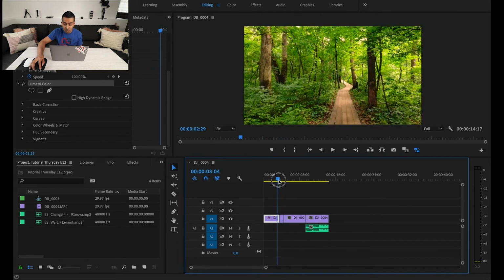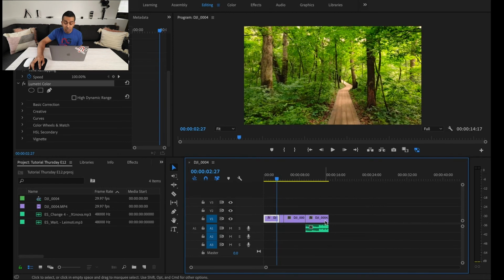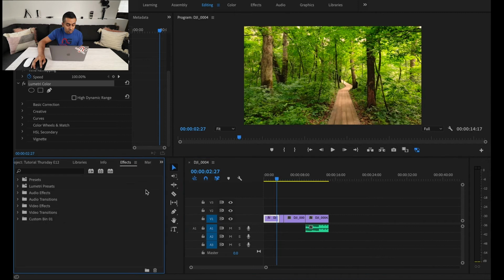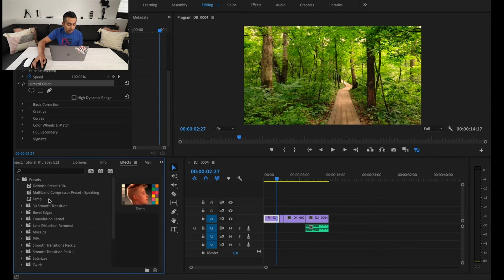Now, next thing you want to do is click and drag that preset onto your other clips to make it the same as the first one. So now we're going to go ahead and go into our effects. We're going to go to our preset, and look at that. Voila, we've got our temp preset right there.